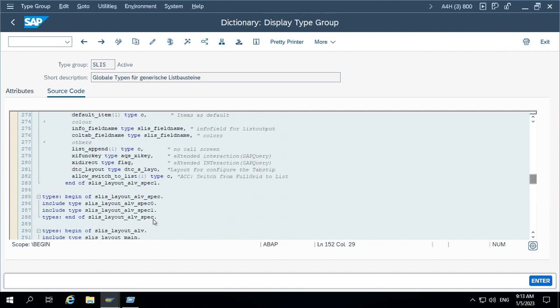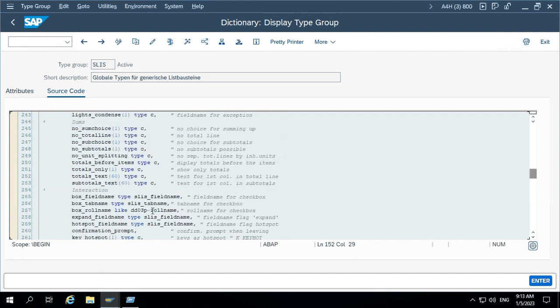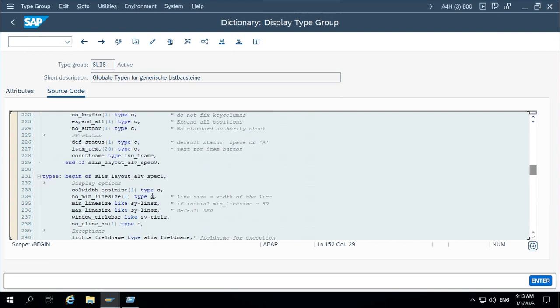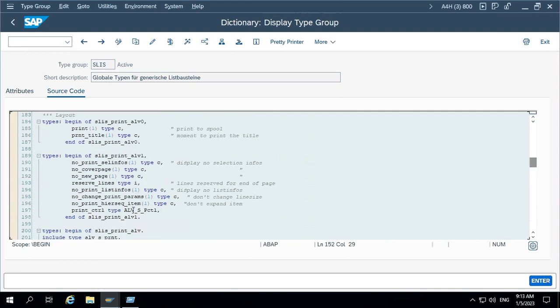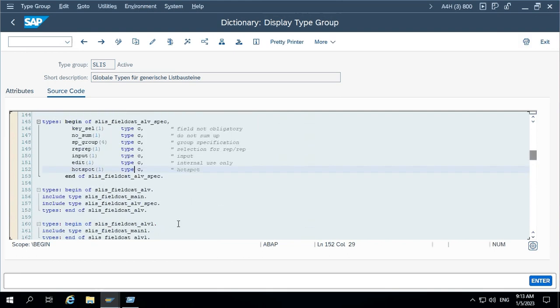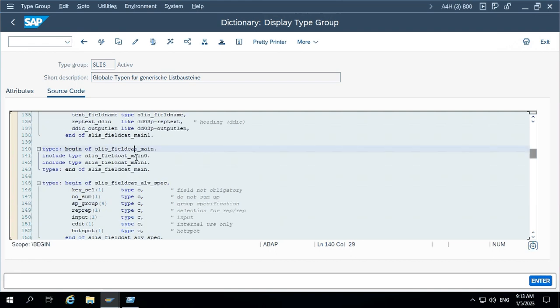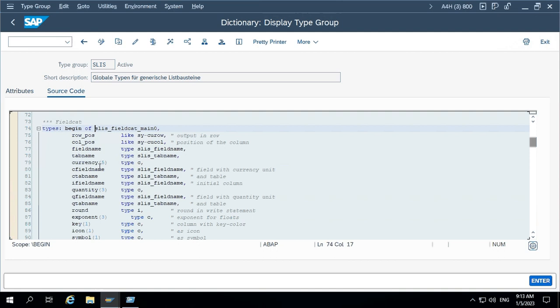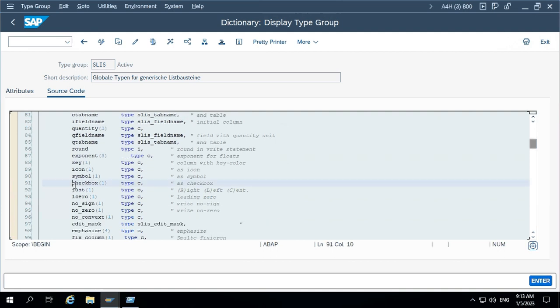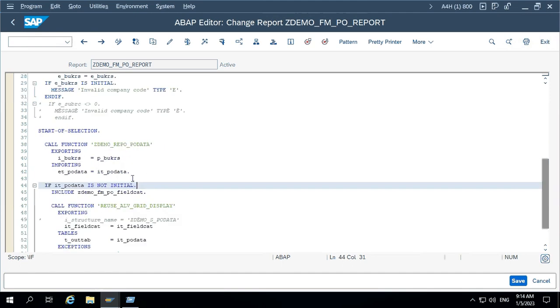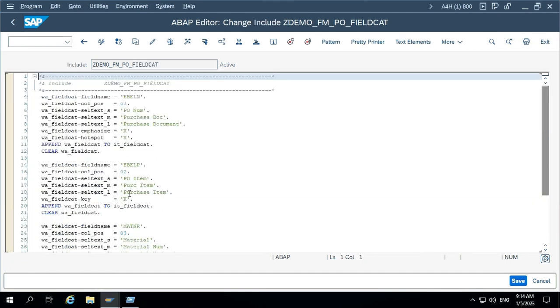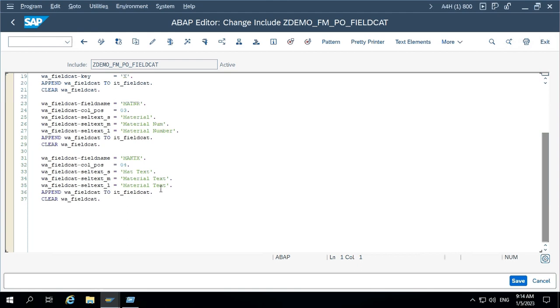Let's see how the checkbox option will work. Where is the checkbox? Is it in main 0 or main 1? Don't remember. Go to main 0. The checkbox option is there in main 0. Let's add the checkbox option and see how it works. Go to field catalog. We'll use the checkbox option for material text or material number. We'll add it for material number.